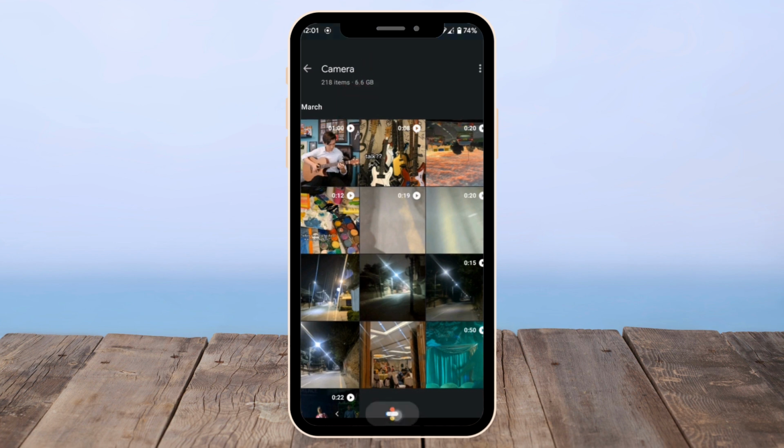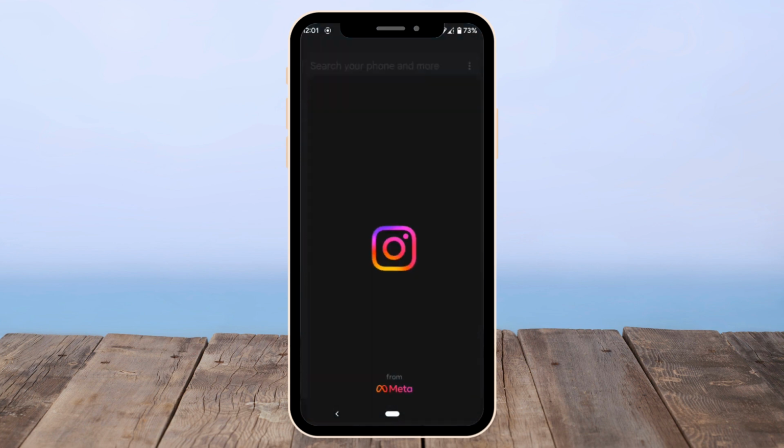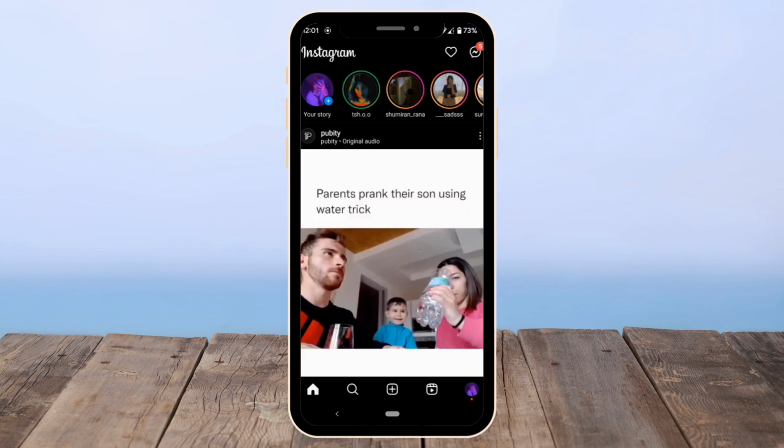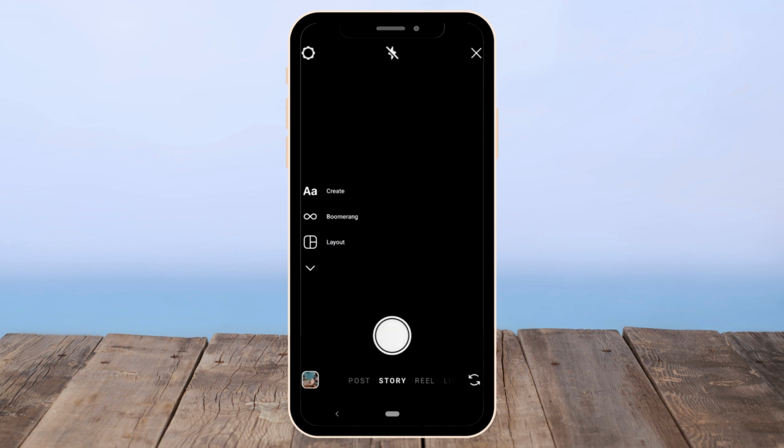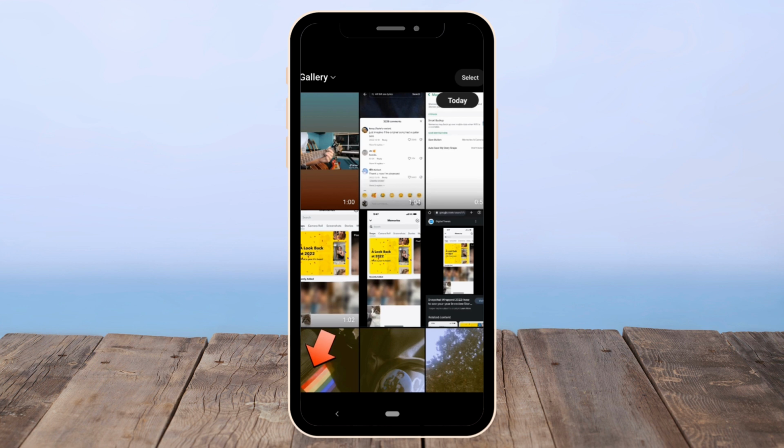In order to post this video, first of all move into your Instagram and make sure you are logged into your account. Swipe right and at the bottom left corner you'll see the square icon. Click on it. Select the video that you want to upload. You can see the video is 1 minute, so I don't have to trim it.